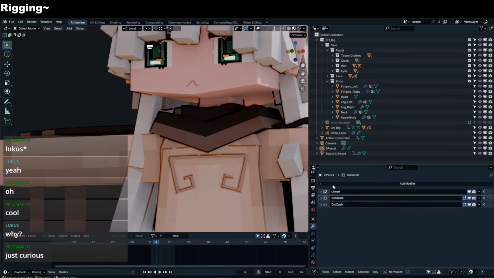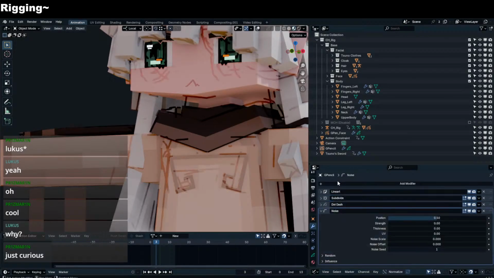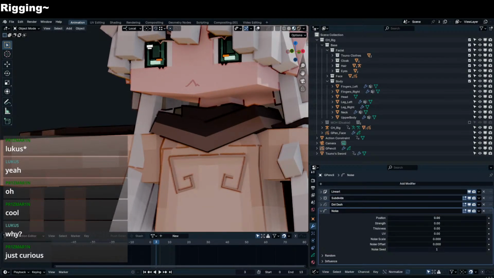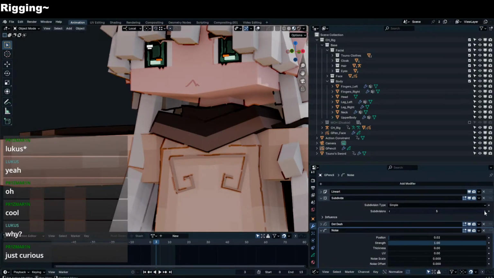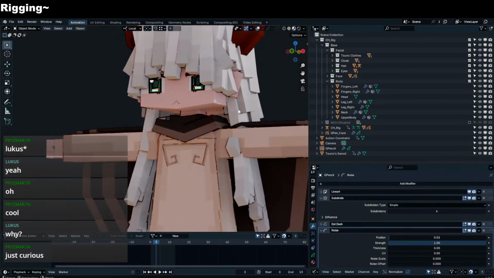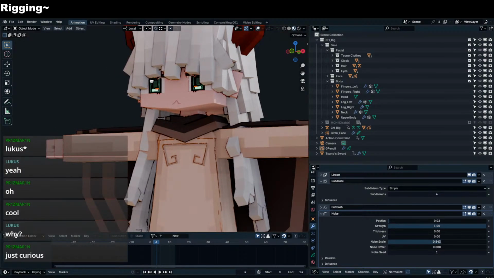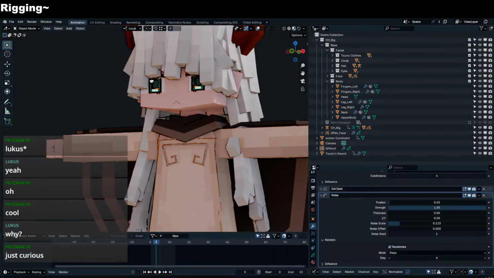And then we can add noise. And we put the noise. No, not the position. It would be nice, but I want to noise the strength. Increase the subdivision. Not too much. Okay, and the noise scale. Lower the noise scale. Noise offset is fine. Thickness. Not gonna do much. UVs doesn't do much. Random.